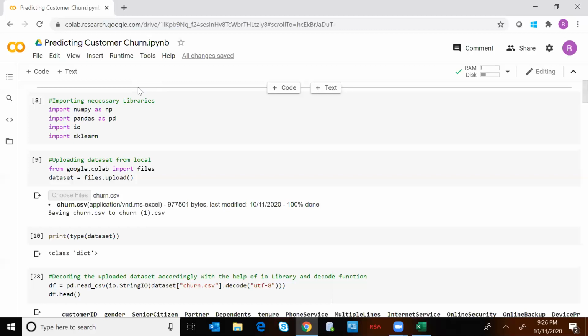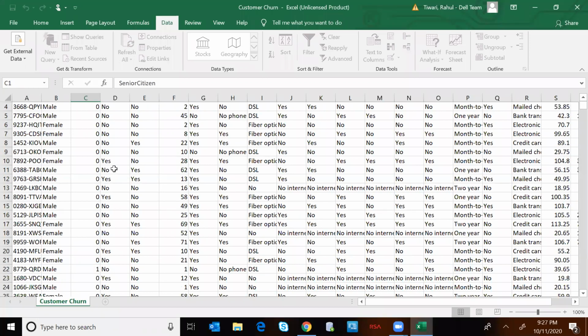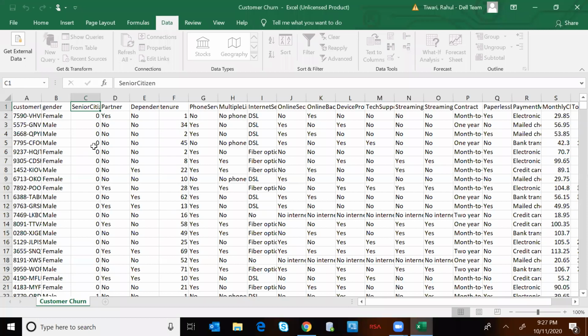So first of all, let's check the data set. This is a company data set, and we have columns like customer ID, gender, senior citizen, which says whether the person is a senior citizen or not, as 0 or 1. It's a categorical numeric column. Then there are non-numeric categorical columns, like partner and dependents, and then tenure, which is how many months this person has been with the company.